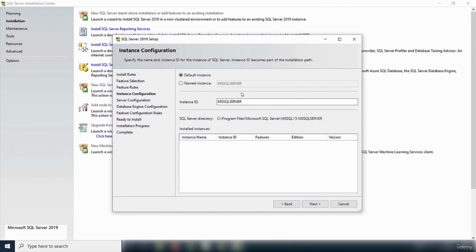So this is the instance configuration. The default name for the instance is called MSSQLSERVER. I'm going to change that. I'm going to give it my own name. I'm going to call it SQL Server 2019.